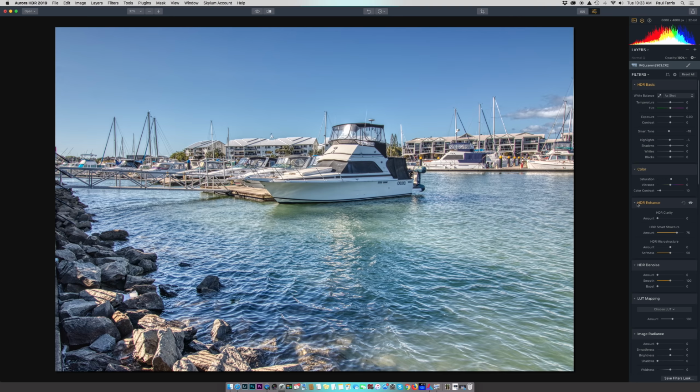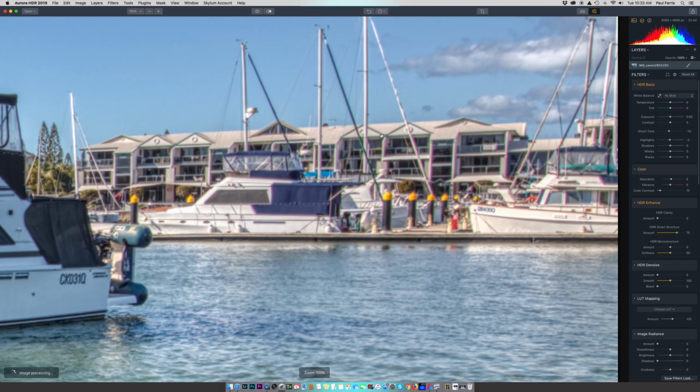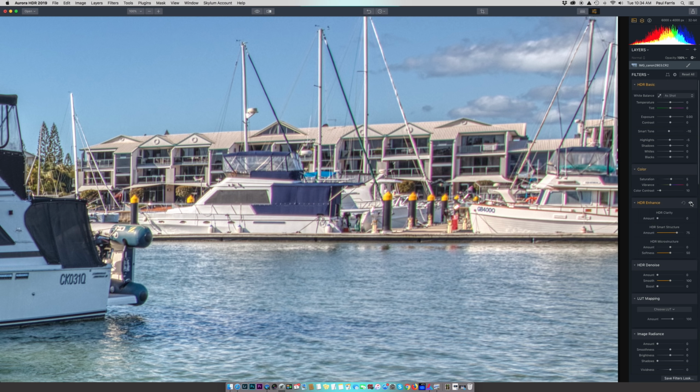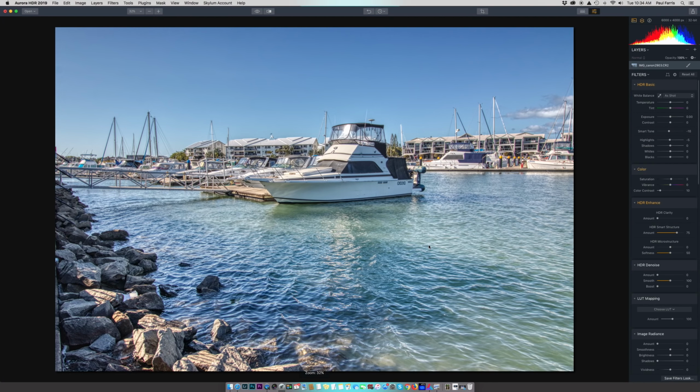Next to the words HDR Enhance is a little eye button. If you click on it, it will turn this feature off and back on again, so you can switch between and see the difference it's making. It's really enhancing the detail, particularly on the rocks here, the waves, and also the roofs on the buildings. If I zoom in by clicking on the image and turn HDR Enhance off, you'll see how the roofs of the building and the clouds do soften up. So I'm going to click that again to turn it on, zoom back out, and I'm quite happy with that so far.